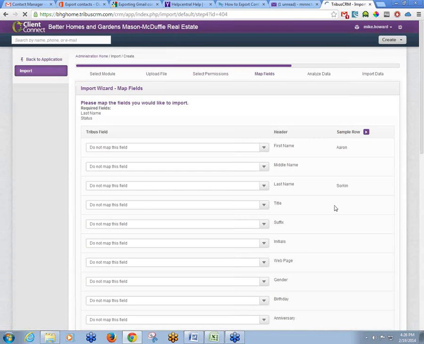This is where we're going to tell ClientConnect what rows to use and how they're going to be labeled. So what you're seeing are all the available fields of information, and then the header names, that is the row names from your CSV file that you just uploaded, and then sample data, which is essentially the first row after the header row, so that you can see what an example of your row's data looks like.